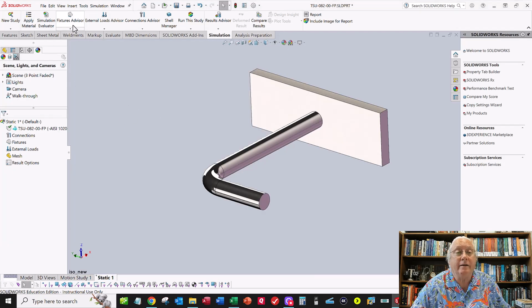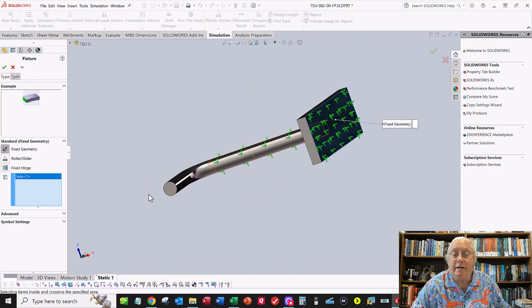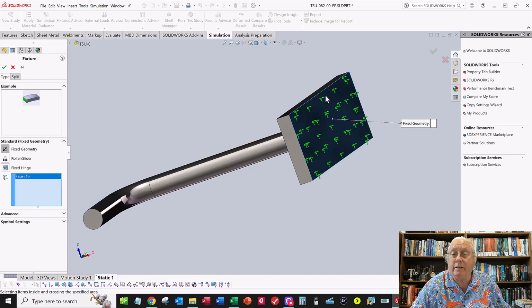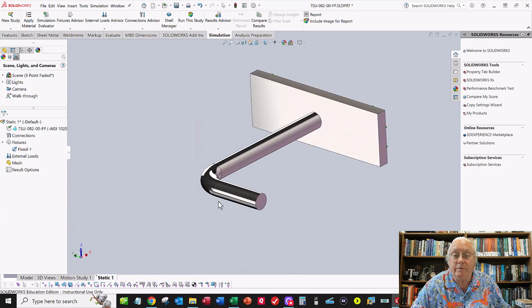So I've done that. Next thing is going to be the fixtures. I'm going to use the pull down, and I want to use fixed geometry on this back face where it's not going to be able to move in the X, Y, or Z direction. So I'll say fixed geometry. I'll spin this thing around, select this back face, and you can see I've got the arrows telling me it's going to constrain that in the X and the Y and the Z direction. So I'll say OK. Give me another space bar and get back to my ISO new view.